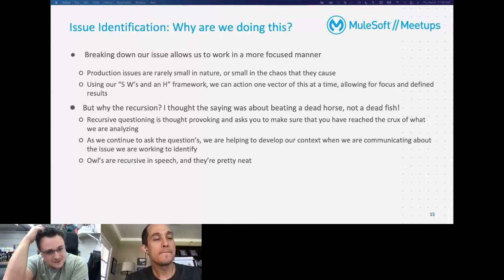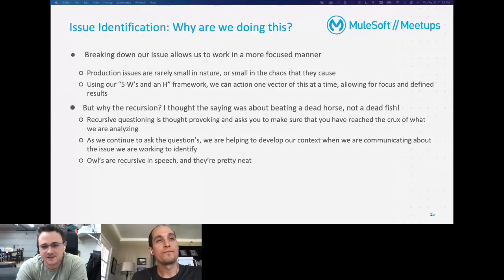As we continue to ask these questions, we're helping develop our context when we're communicating out to other people that are involved during these production issues. That context and that information allows us to really make well-informed decisions and well-designed solutions to problems.